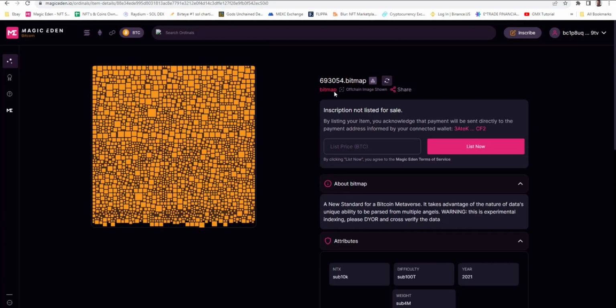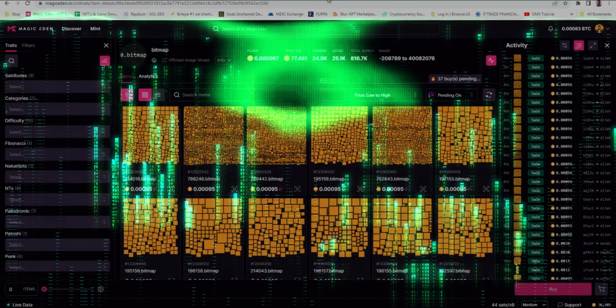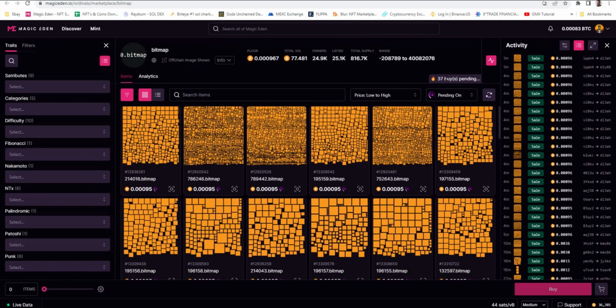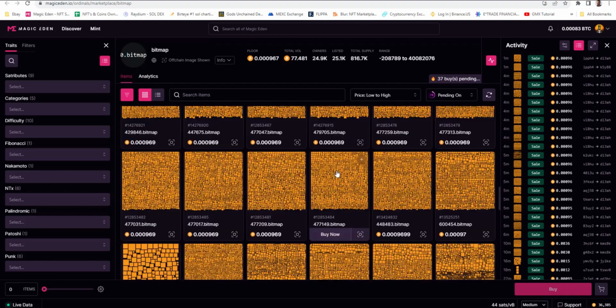So the first thing we want to do is see what the floor price of Bitmap is. So let's open that. Alright, so you can see that currently there's 37 buys pending right now for Bitmap, which means it's pretty liquid. So we should be able to sell if we were to list right at the floor price. In this case, I'm going to list a little bit above the floor and see what happens. So let's list it a little bit higher.